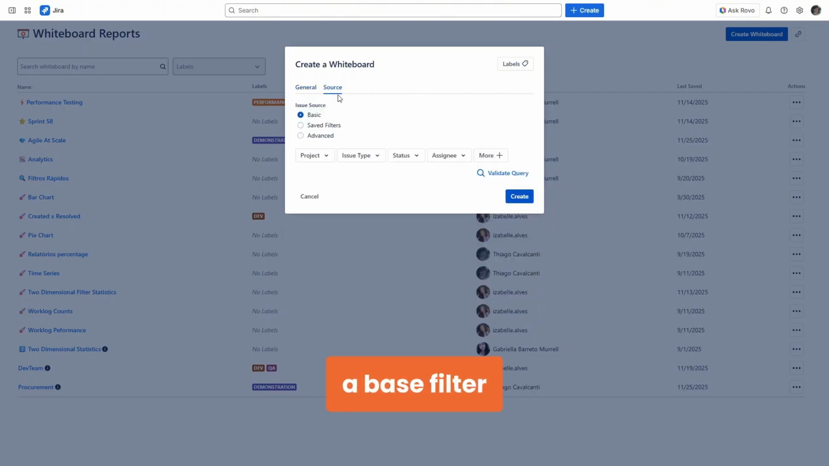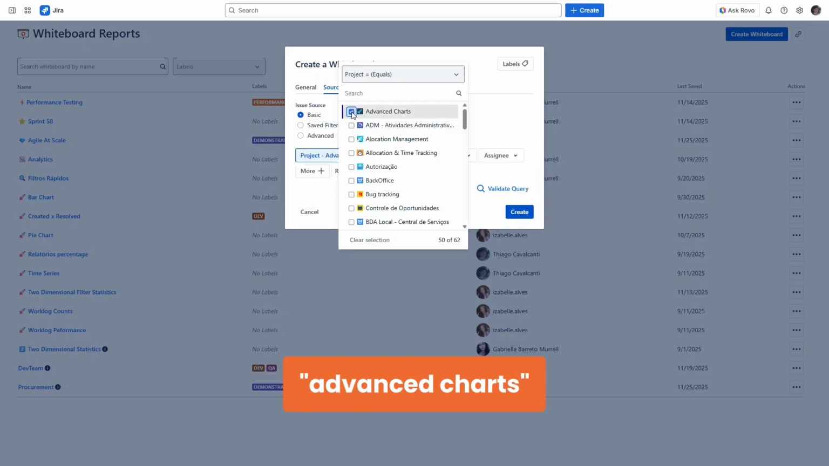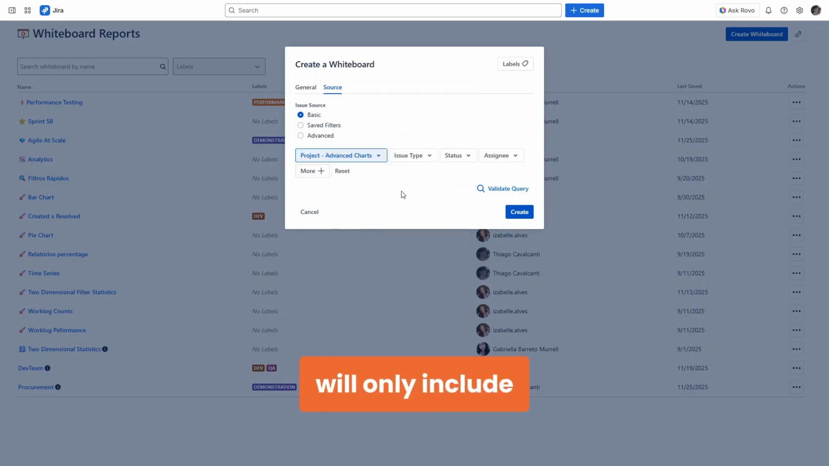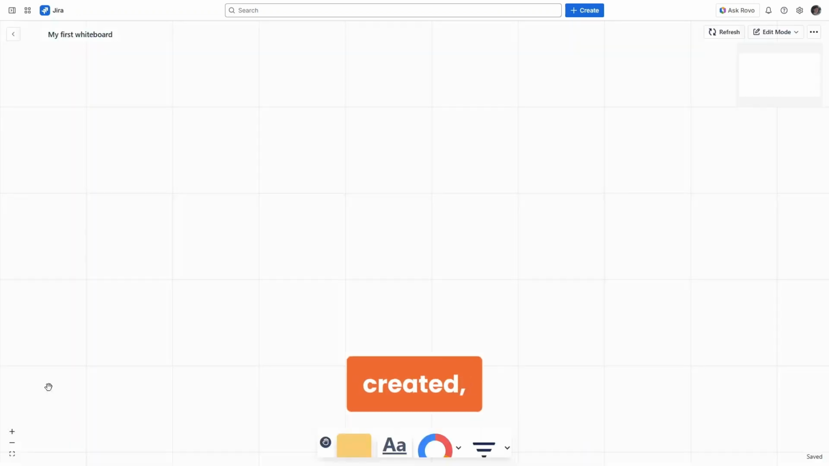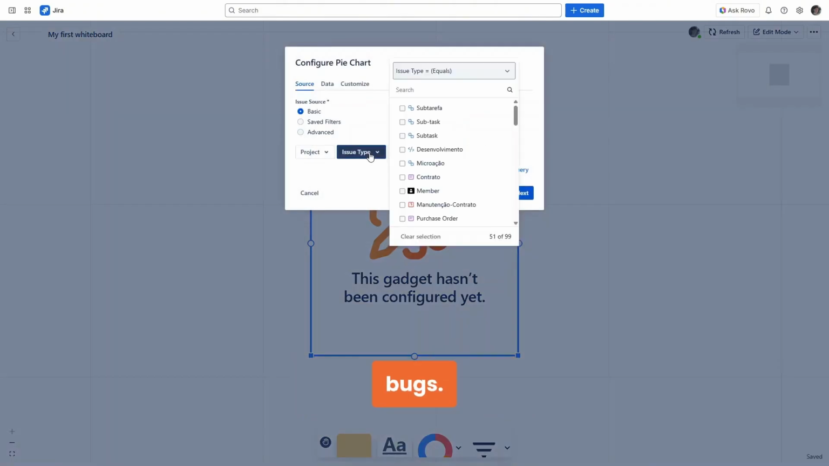You can add a base filter for the whiteboard, like project equals advanced charts, so all reports will only include data from this project. With the whiteboard created, let's add our first report, with only a drag and drop, as you can see. Let's configure this pie chart so that it shows us who is resolving more bugs.